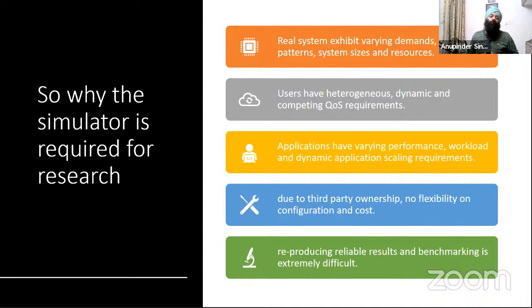So it's not possible for me. Next is because in real-time environment, users have heterogeneous, dynamic, and competing QoS requirements, right? So you cannot test anything in repeated manners. So that's another issue, and that's why the simulator is required to be done. So applications have varying performance, workload, and dynamic application scaling requirements. That is also supposed to be considered.